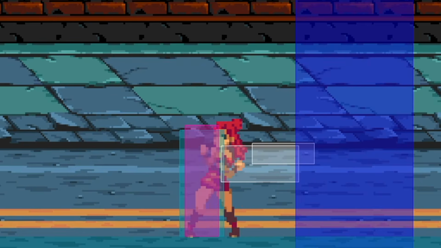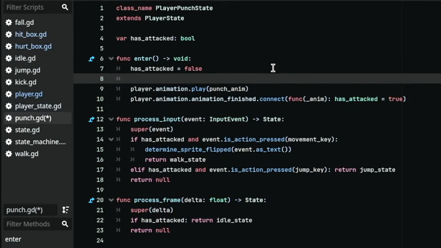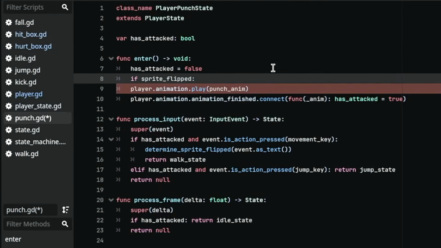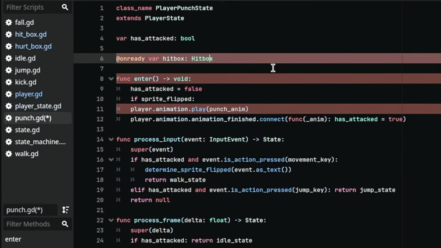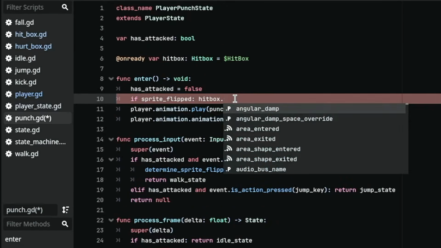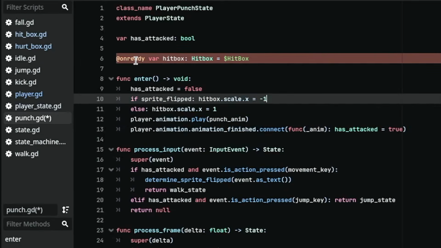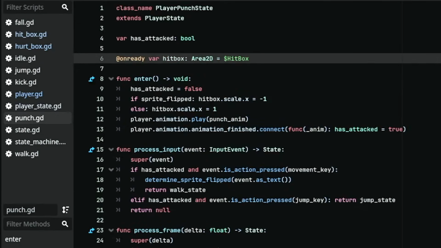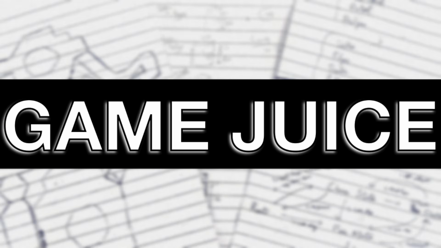Except for one small thing, our hitboxes are not rotating with the player. That is, they are only facing the right direction. The fix for it is pretty simple. If our player is flipped during the entrance of our attacking state, we will change the X component of our hitbox's scale to -1 or to +1 otherwise. And with this, we can now deal damage.